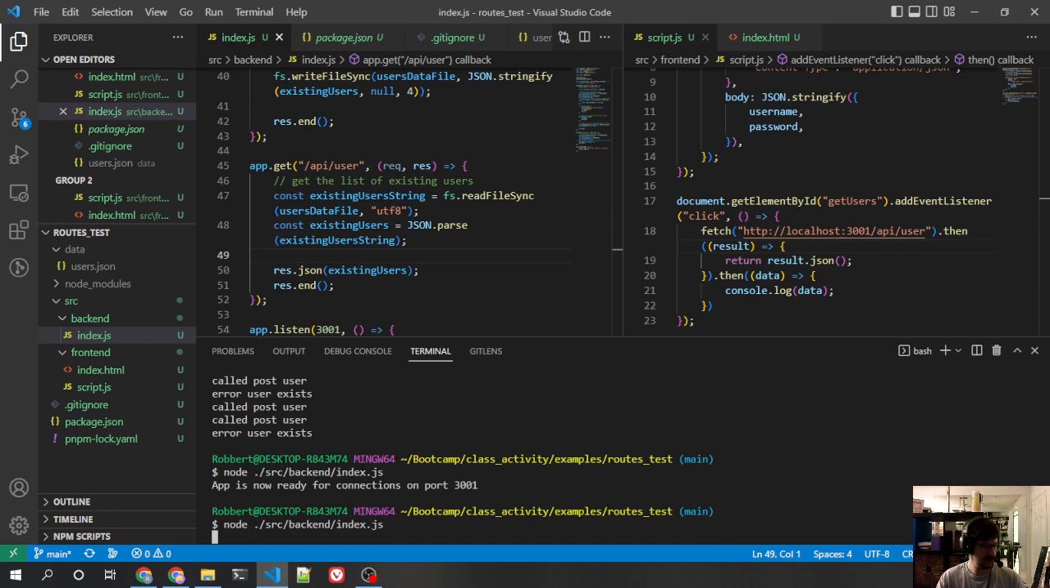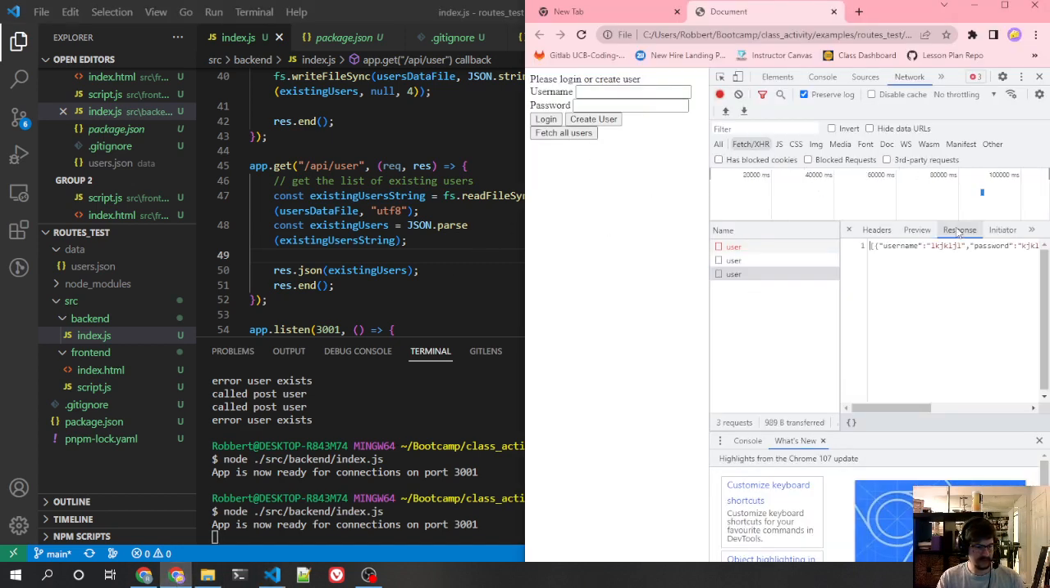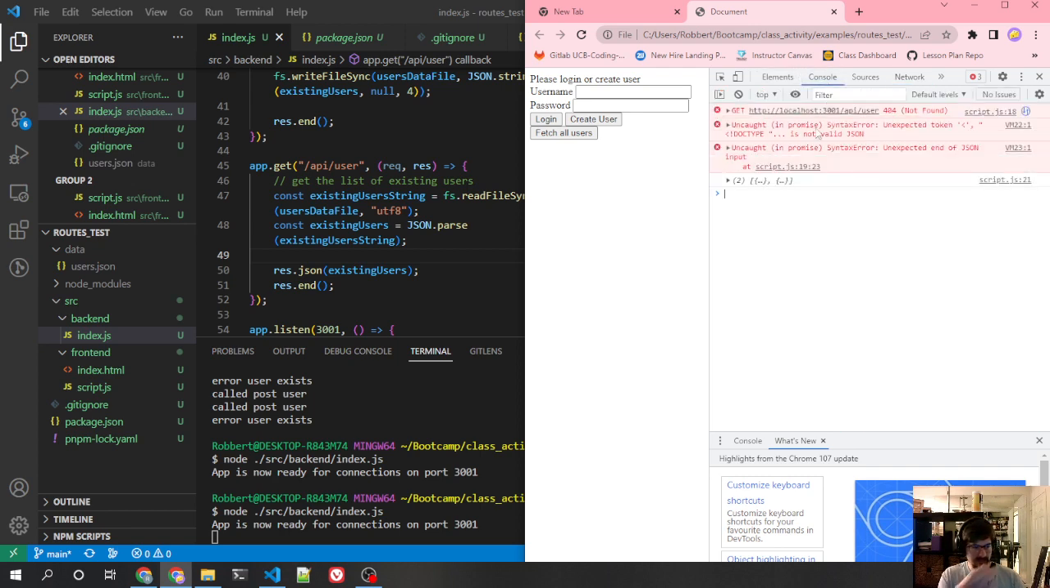Let's restart this. Okay, if we call fetch all users, now if we look, we actually have a response in here. This is the data that we got back. You can see in response, this is the raw data. In preview, you can see the JSONified data. And if you look at our response headers, the content type is application JSON, so that the browser knows it needs to treat it like JSON. If we look in our console log, it's not valid JSON, that's fun. Then you can see here's our stuff.